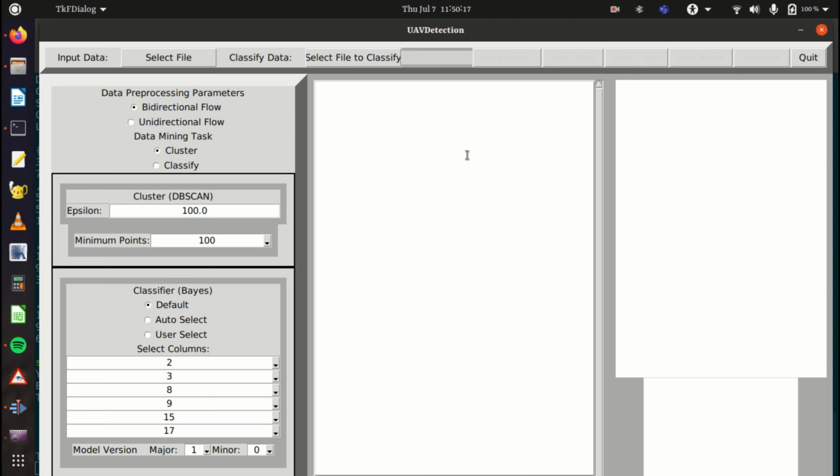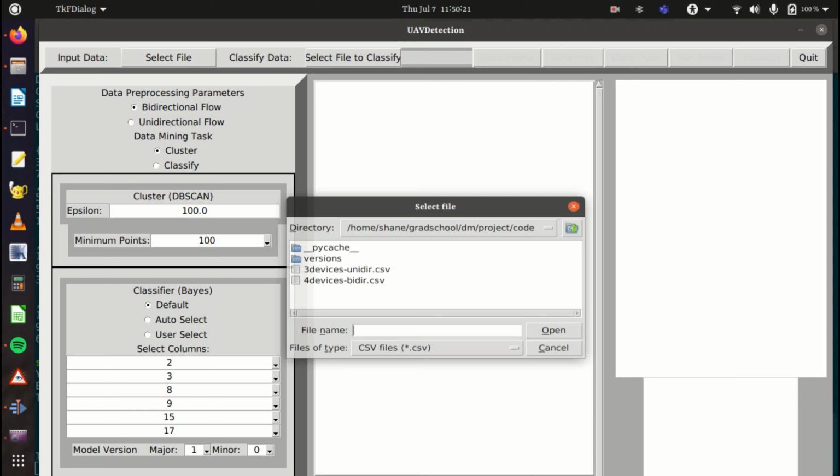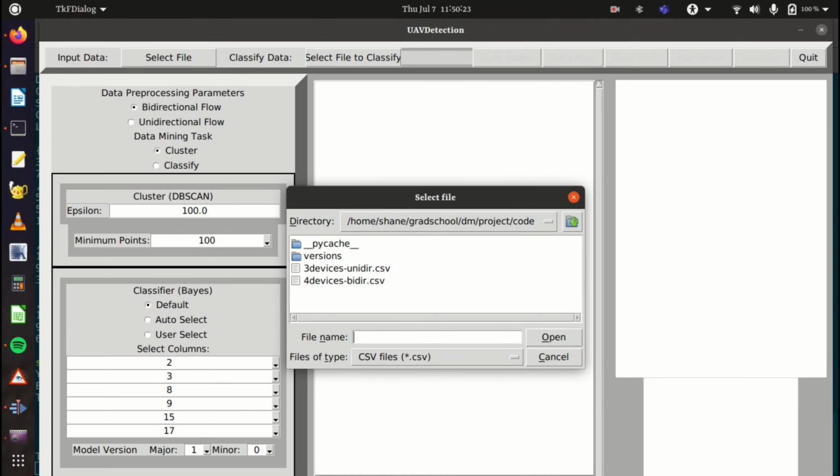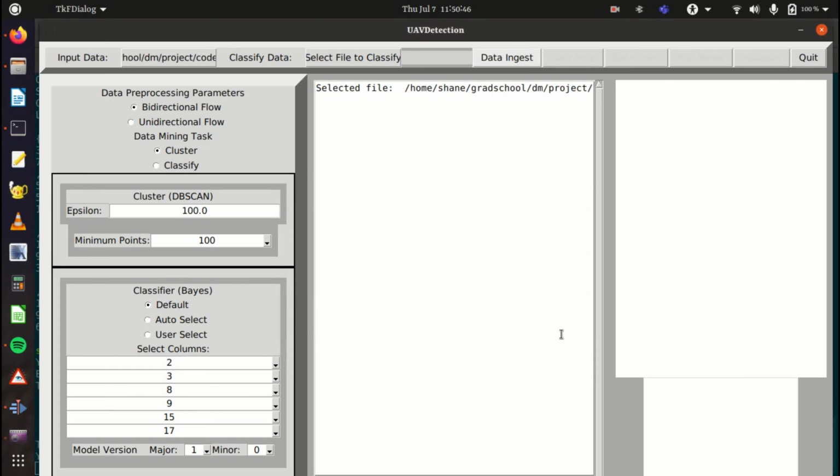To do clustering within our interface, we're going to start by going to the top left corner and selecting the file to cluster. This is going to take a CSV file based on the approved data format. And in this case, I'm going to use the 3 devices unidirectional dataset. And this one consists of 3 different devices, including 2 different UAVs that I've combined into one file so we can see whether or not the clustering algorithm breaks it up into 3 clusters.